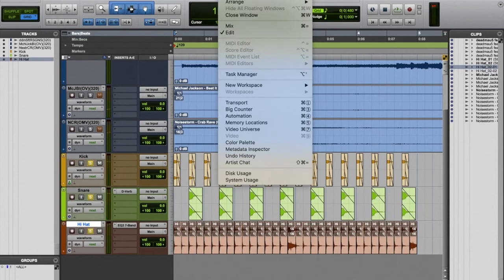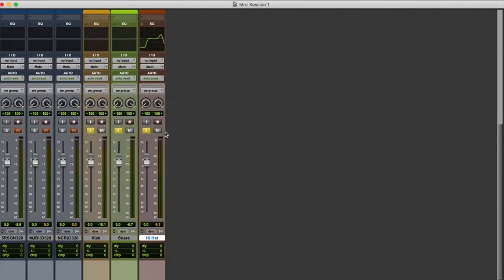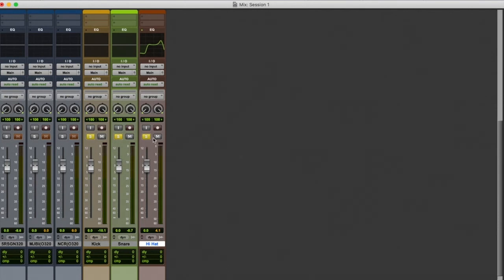Okay, so with that done, let's go to the window and go to mix window. This is all my tracks now. So I can actually adjust the volume right here. Let's raise the hi-hat sound a bit. A little bit more snare. Back off the kick. That's getting something like I'm after.